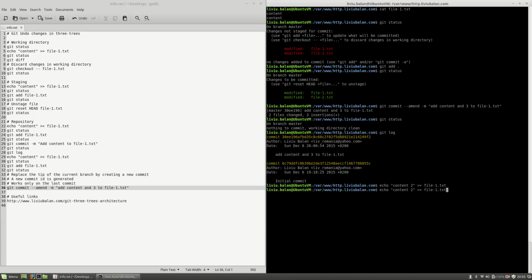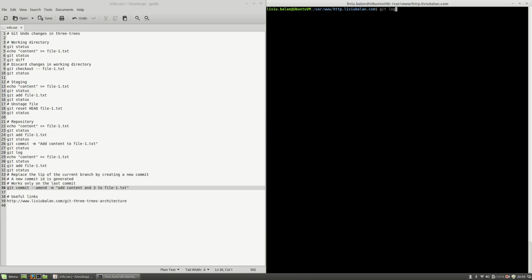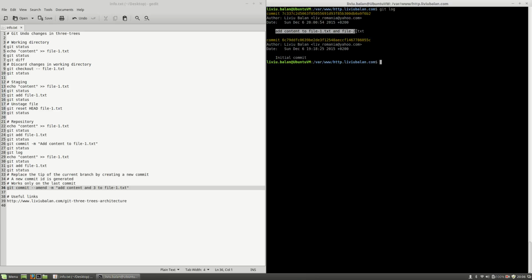If you want to convince yourself that this is another commit message, let's add some, let's say, content 2 on file-1 and file-2.txt. Use git status, add them, and when I use commit, add content to file-1.txt and file-2.txt. Hit the enter key, and now if I use git log, you will see that the commit message is the last one that I've provided.